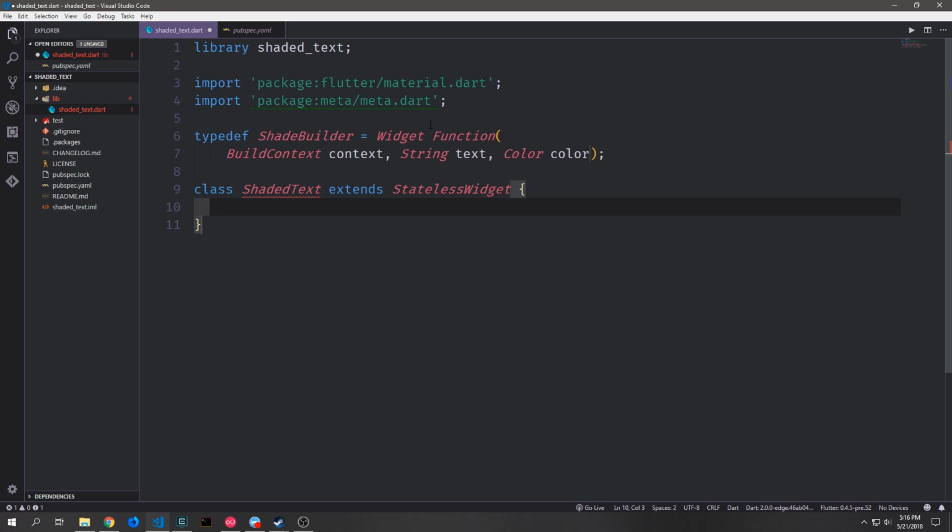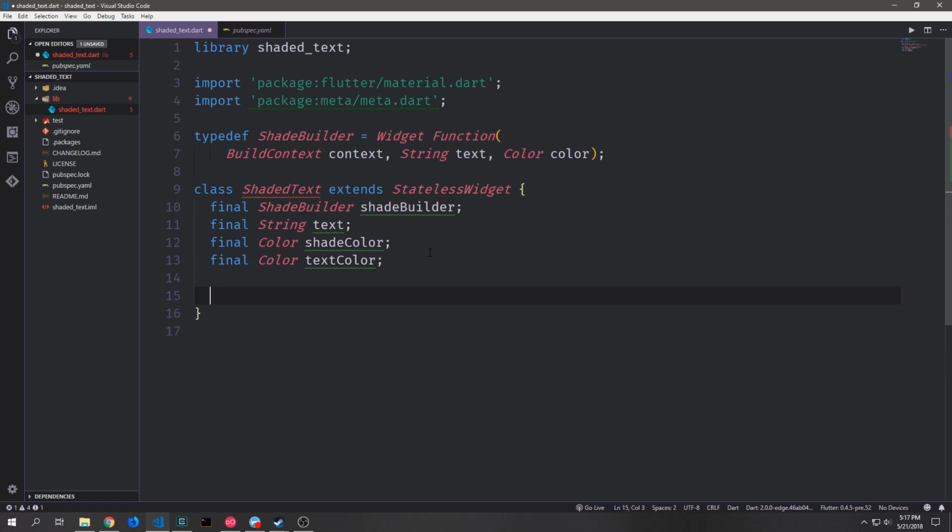The actual widget that we're going to build will be a stateless widget. We'll just call it shaded text, and we'll have it, of course, extend stateless widget. Inside of this stateless widget, we can create some final fields. We want to have our shade builder, so this will be the actual shade builder type that we just created with our type definition. We also want to bring in a string, which will be the actual text that we're applying this shadow or shade to. Then we'll have two colors. One will be a shade color, and the other one will be the color of the actual text.